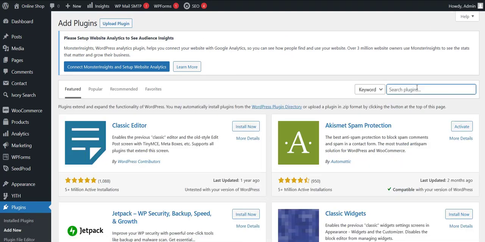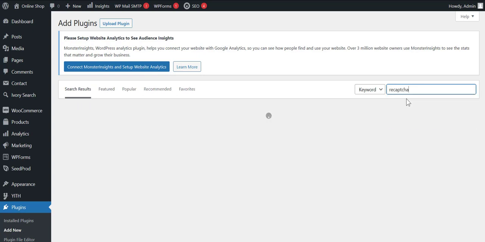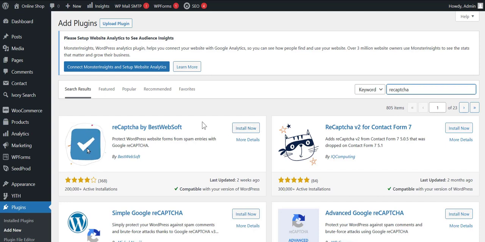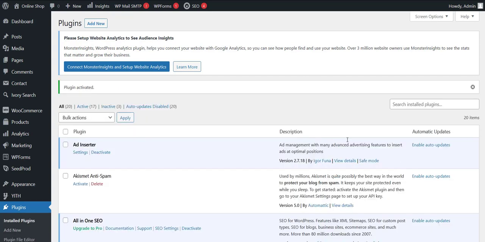Now let's click on the Add New button. Let's search for a plugin, ReCaptcha, and click on it. We need to install this one. Install now. We have to activate it. Now this is not the end. We have to get site keys and secret keys from Google ReCaptcha to make it work.